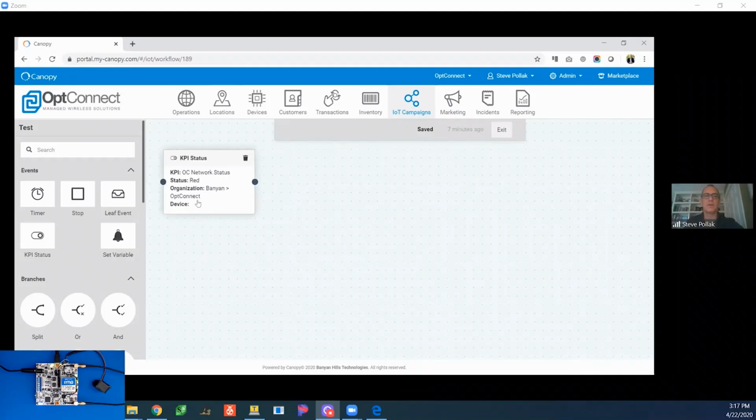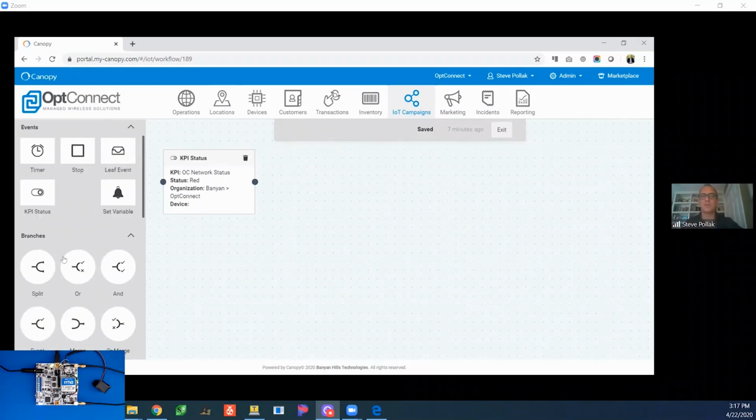This is a board where you have drag and drop functionality to be able to build your campaigns and your automation. Just to show you as an example, we have already thrown in here this KPI status. This is a variable, if you will, that you can put in here. So this is an OptConnect network status. If the status is red, which it could be red, green, or yellow, you have this status here. It's a variable, like I said.